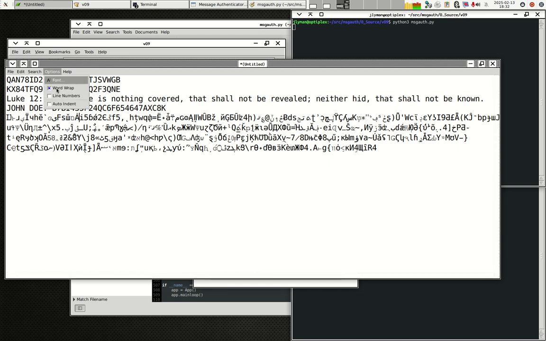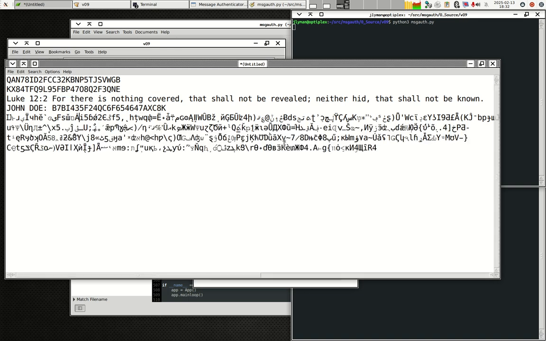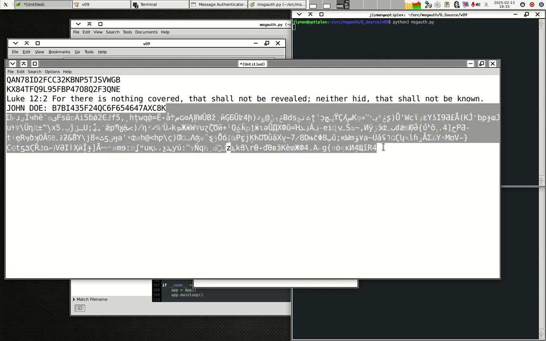Now let's look at this last line. First of all, if I turn off word wrap, you'll see that each of these keys that I'm using are on a single line. I just turned on word wrap so you could see that this is actually a very long key. It's more than 550 characters, I believe.